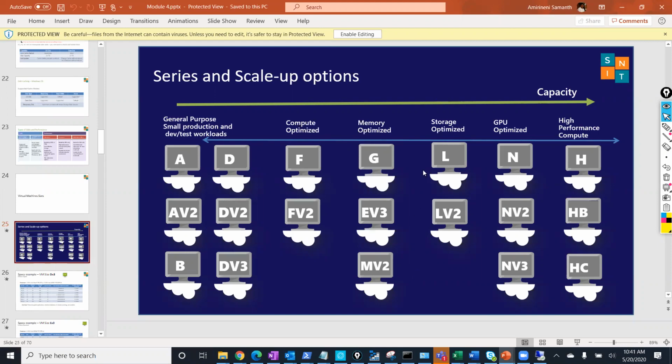Storage optimized, you will have a lot of storage on these, L and LV2, and it will be supported for a high amount of disks. In the sense, you can add up to 8 or 16 data disks onto this storage optimized SKU. GPU optimized for gaming, high performance compute for high performance applications. So these are the different kinds of SKUs you have.